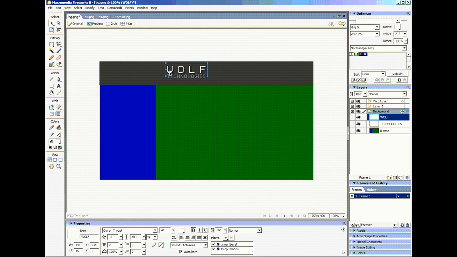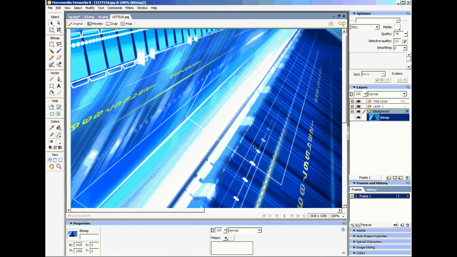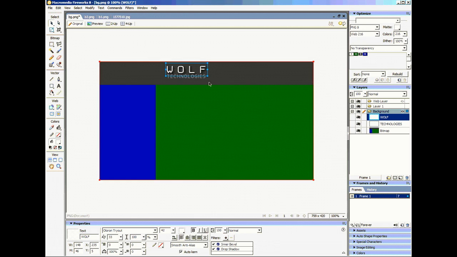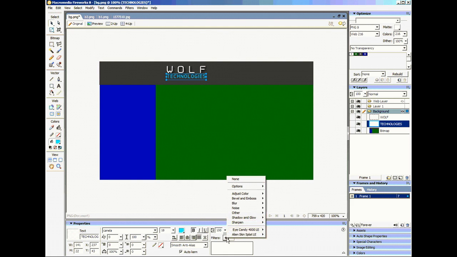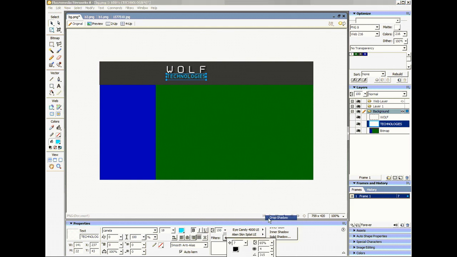Now, if I jump back over here and I look at my background, I can see it's kind of bluish. So I think what I'm going to do is make that technologies kind of bluish as well. So let me go ahead and pick something maybe like that. That looks cool. And I'm also going to add a drop shadow to that. Alright, so now we got some text going here.